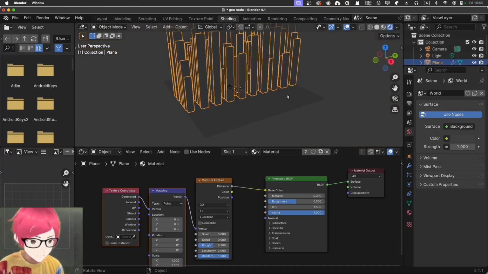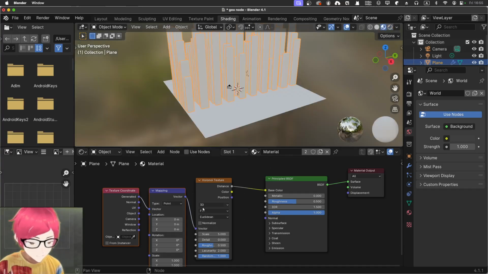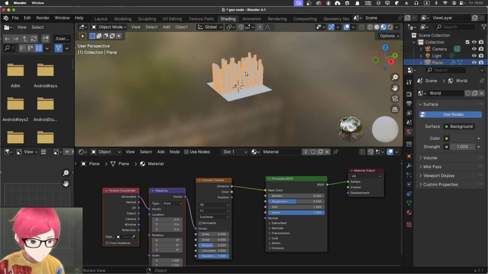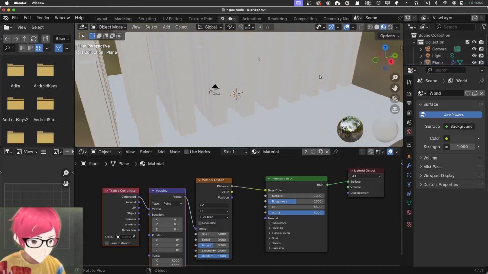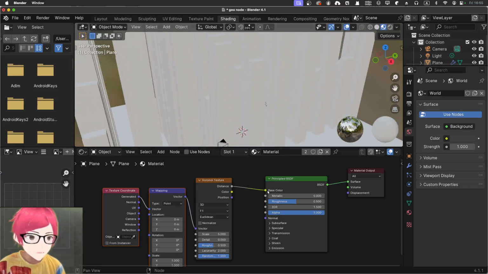Let me get a little bit closer and just see the result. Euclidean, Manhattan.